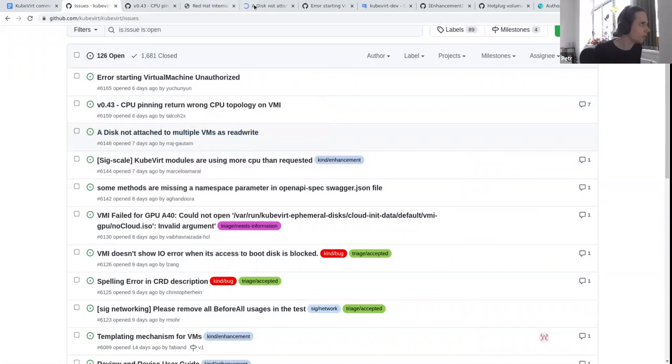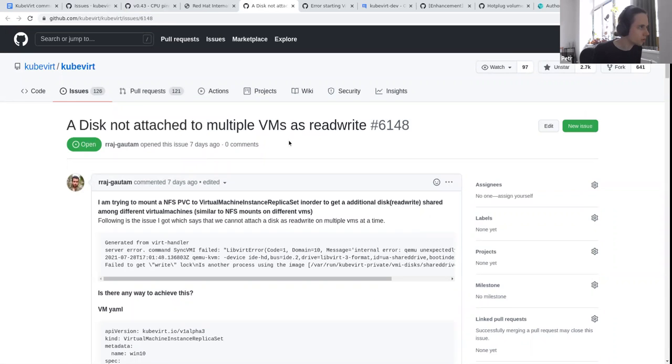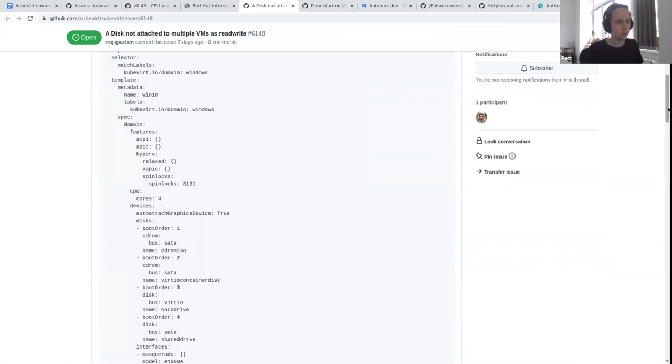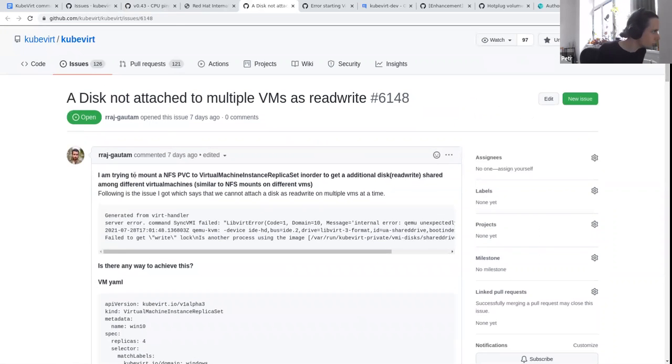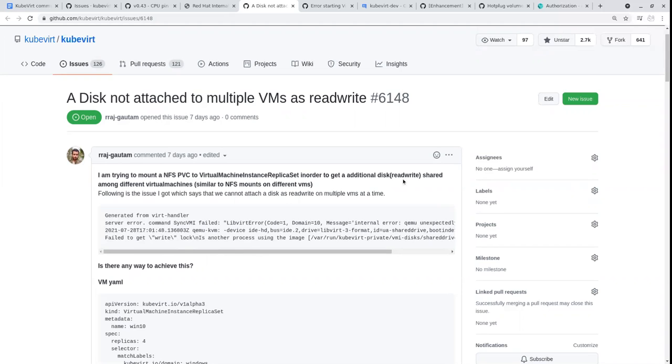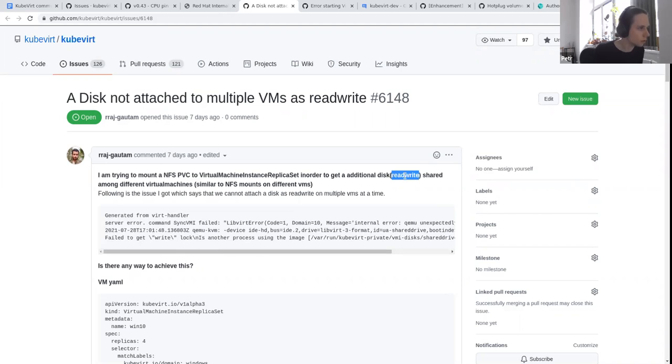Okay, third one. Disk not attached to multiple VMs as read-write. There is no action there. I'm trying to mount an NFS PVC to a virtual machine instance replica set in order to get an additional disk shared among different virtual machines. And I get issues saying that it can't be done. So it seems like multiple instances are trying to access the same file. Yeah, he's saying that he's trying to mount read-write to multiple. Is that okay? Is that something that should work? I don't know.